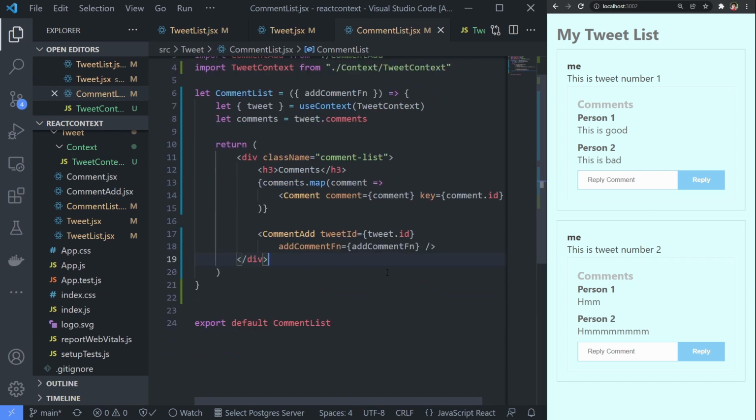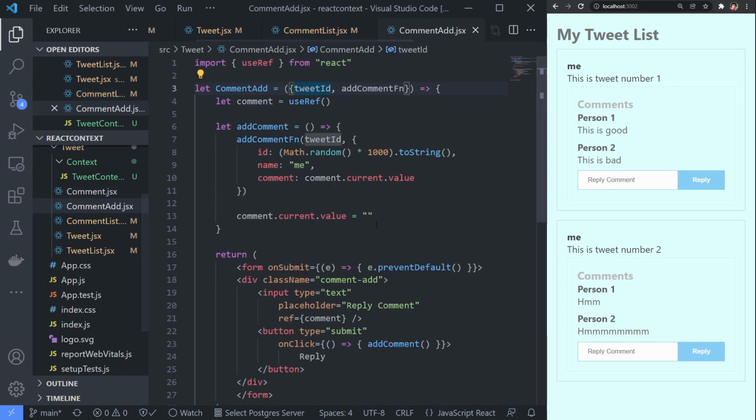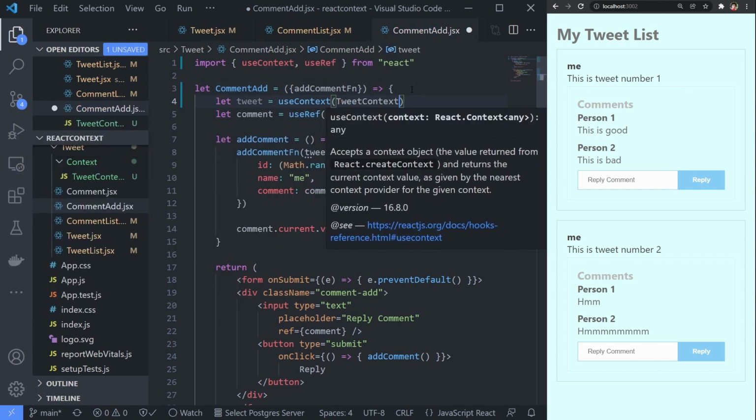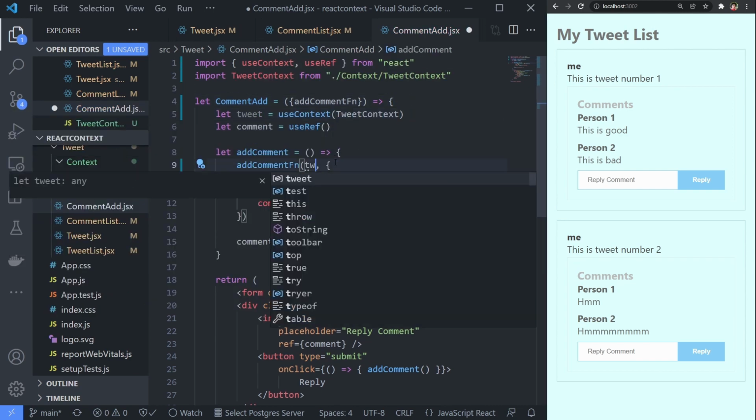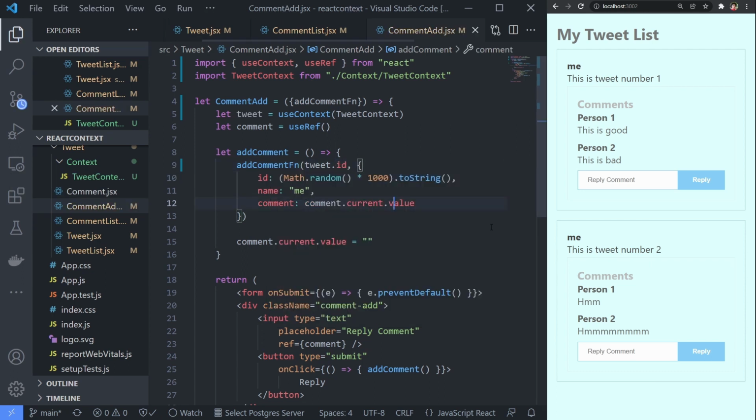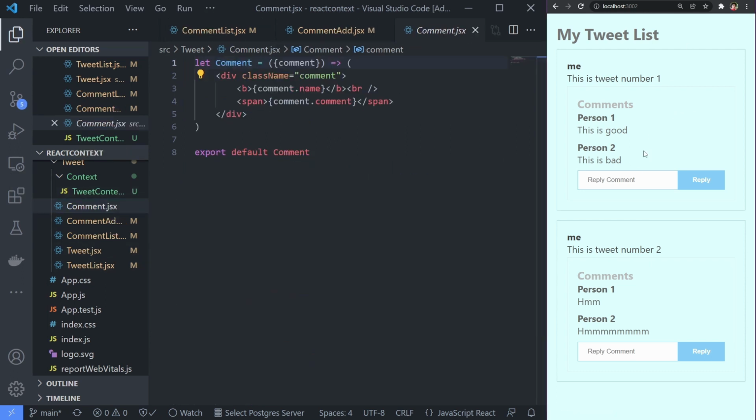We can also remove tweet ID from comment add. The same as before, open comment add, remove tweet ID props parameter, get our tweet from our context, use tweet ID instead of tweet ID variable. Let's check it if it works. Nope, it's not working.